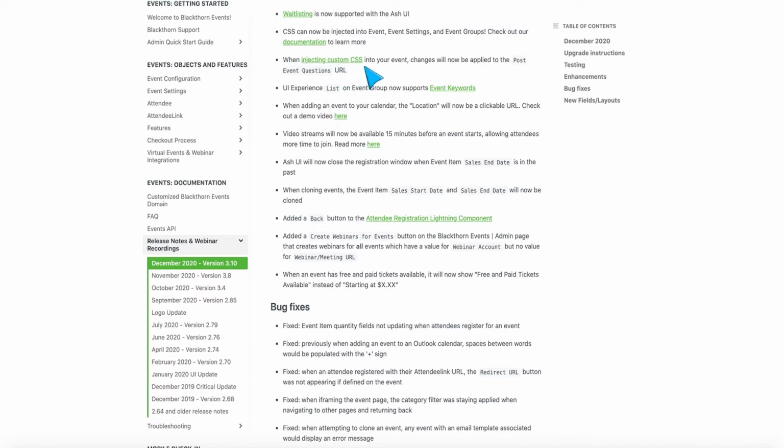Also, another update with CSS is that when injecting custom CSS into your event, changes will now be applied to the post events question URL. So if you have a survey that you're sending out once your event has completed, CSS will apply to that survey as well.